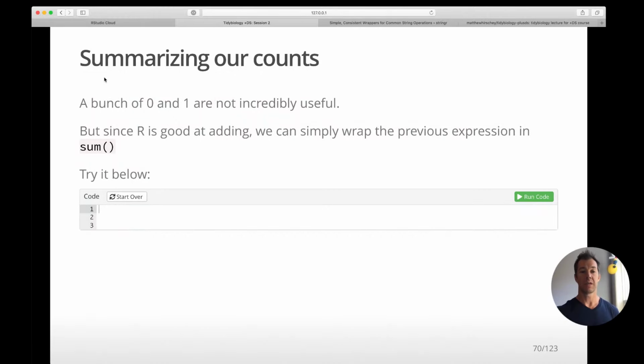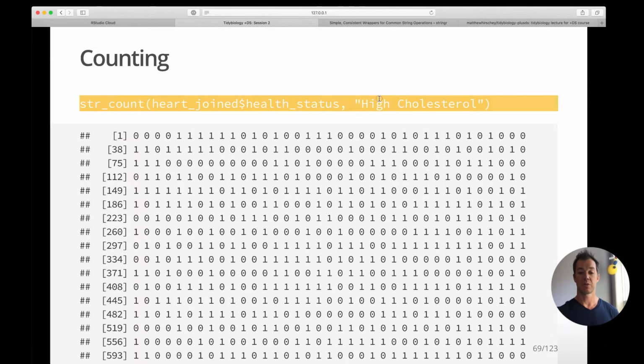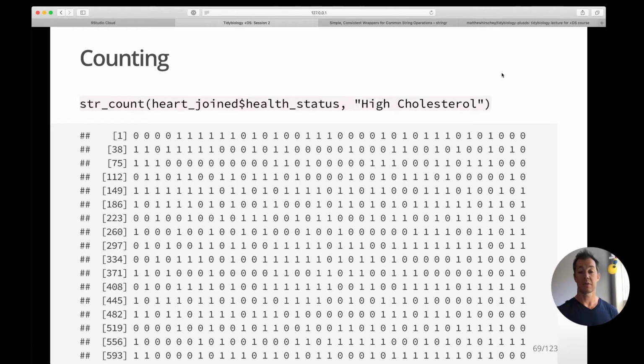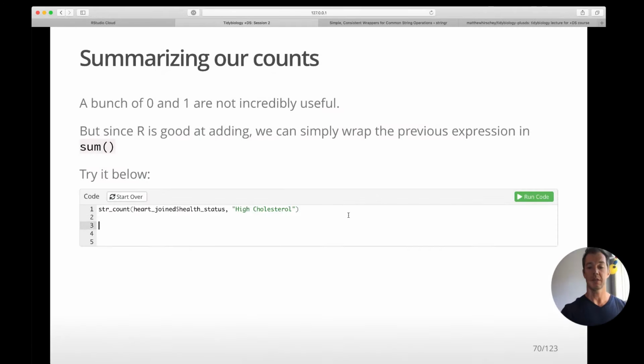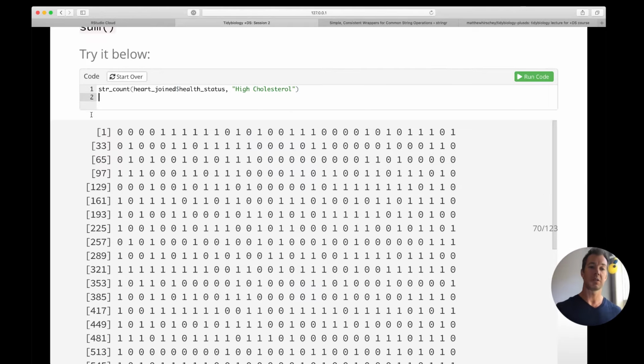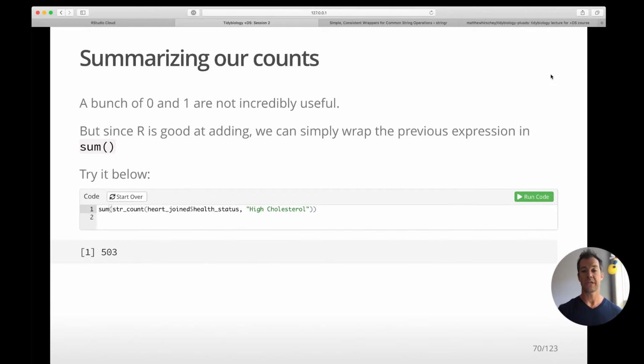Okay, but it turns out the zeros and ones, like that last page, isn't very helpful. So we can wrap the whole thing in another function, which is called sum. And sum, as you might predict, is going to just add things for us. So if we run this, we get a lot of zeros and ones, not super helpful. But then if we wrap the whole thing in sum, we can count and we could say, oh, it turns out that in our data set of 1,000 people, 503 of them have a health status that is identified as high cholesterol. So that's one way that we can use str_count.